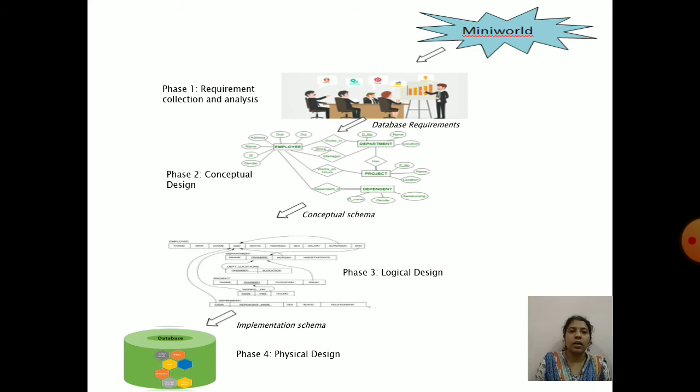From the mini world, as I said, you have to collect the requirements, right? So usually we'll conduct interviews. In the interview, the end users or the customers will be there, and they will tell their own ideas, like how they want their application to be, what data they want to maintain, and what functionalities they want in the application. So that they will discuss with the designer.